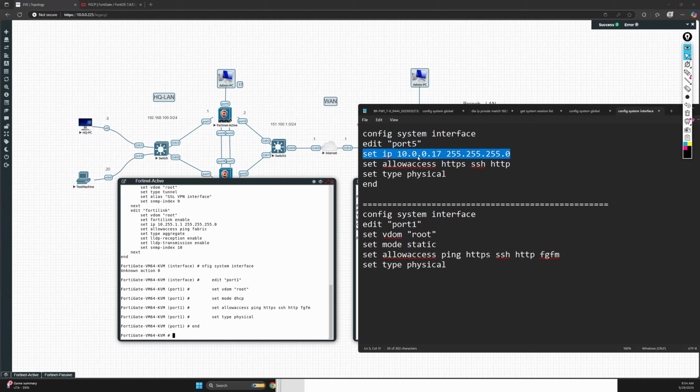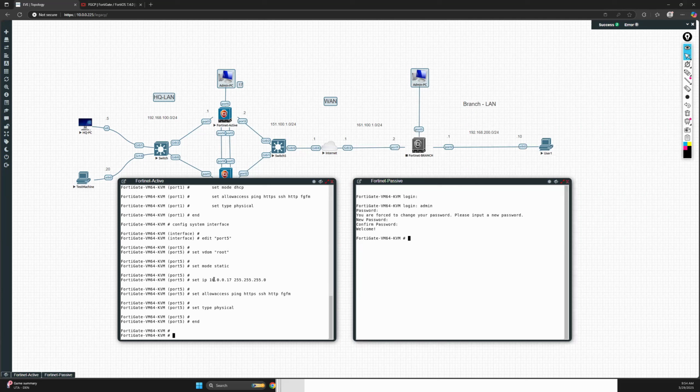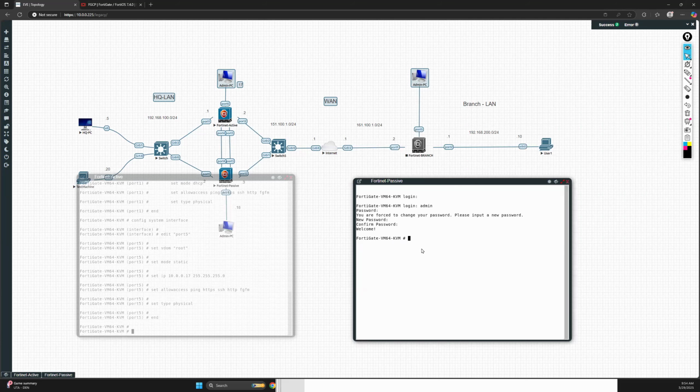So this is set IP address. I'll copy it and paste it here, and then I put end. All right, so set allow access ping, HTTPS, SSH. These are the services I want on this interface. So I'll copy it here. Let me change the port to port 5. Let me copy it, and then copy and paste. So I've done this side on the active.